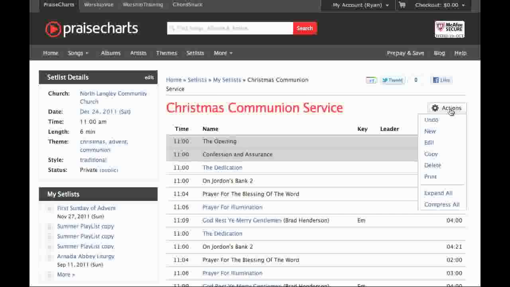And then finally, undo if I make a mistake, new if I want to create a new set list. Edit is what we're in right now. Copy the whole set list, if I'm at a public set list and I want to copy the whole thing to my account, so I can take my neighbor's great ideas and modify them. Delete the set list. I can't really do that unless I own it.